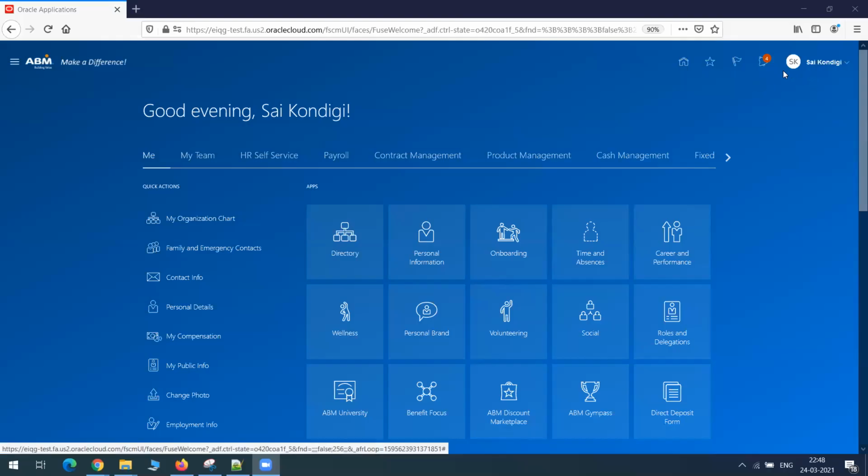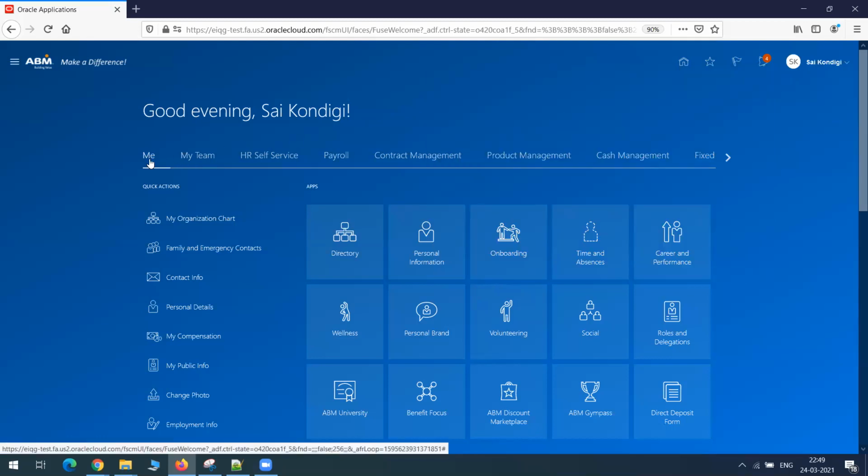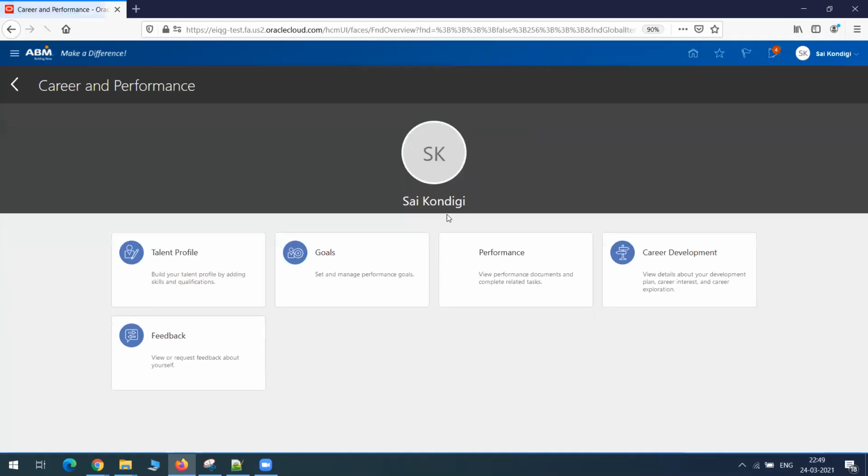Now I logged in as Sai. Sai is a participant. So Tina Royal is asking this participant to give feedback. Once he logs in, he can click on the bell icon, and you will see that they can directly click over here and give the feedback, or I can just show you the navigation on how they could go. I would go into me, click on career and performance, click on performance.